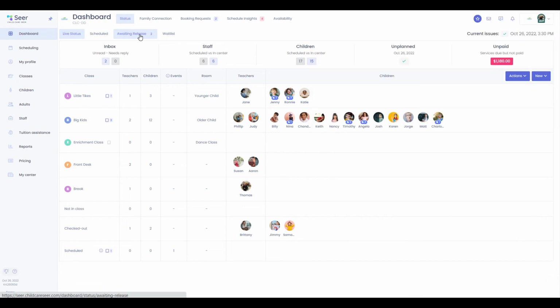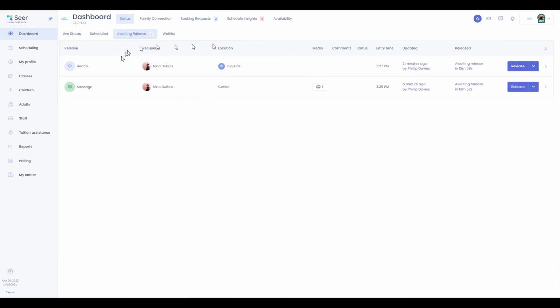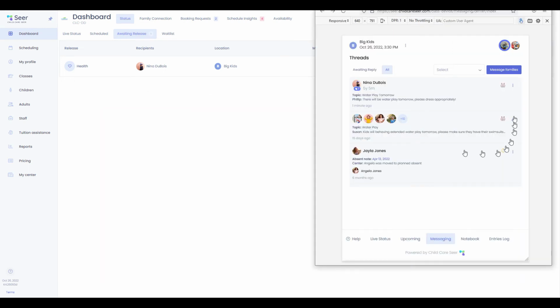If we were a center director, we would be able to see this message going out, look at the content of it, and decide if we are happy with it or if it needs editing, and upon our satisfaction, release it, in which case the tablet will be updated and we can see this message has now been released and that the families have been sent that message.